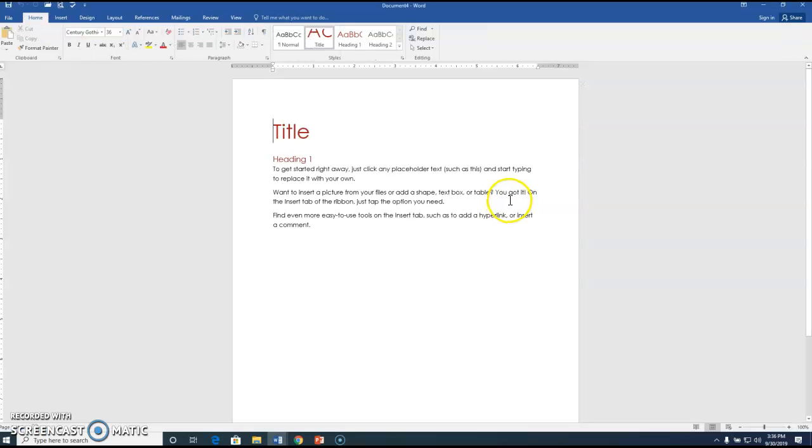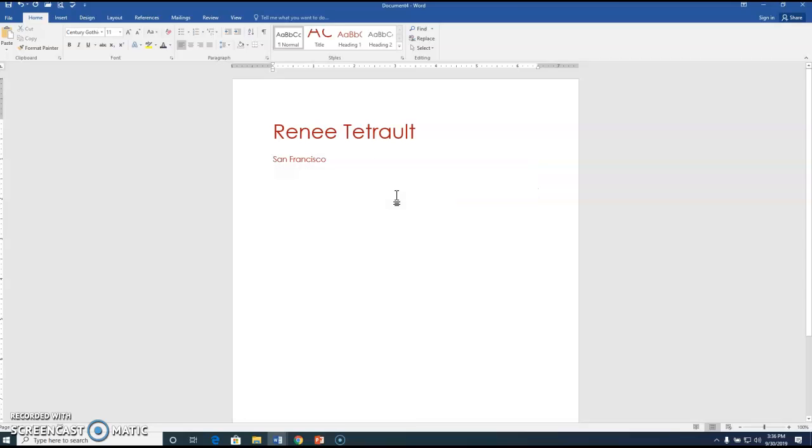Choose Create. These are called placeholders, and you just click and type your information. So click Title, type your name, click Heading 1, type San Francisco, click the paragraph anywhere underneath, and it selects the entire paragraph, and press Delete. This is the place where you'll put your information.